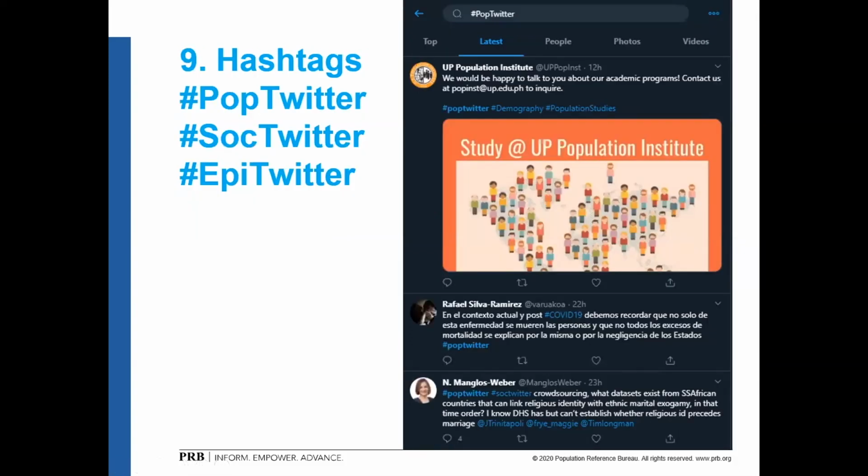Another way of searching through or combing through content or helping to curate it for yourself is using hashtags. I know that there is a demography instructor who has created a hashtag for her class, and every time she sees an interesting article, she'll tag it with the hashtag that she created for her class so that her students know to go and read that article or read the tweet. There are a couple of hashtags that are particularly in common use in demography and in population research. The hashtag PopTwitter, hashtag SocTwitter, and to a lesser extent, hashtag EpiTwitter.